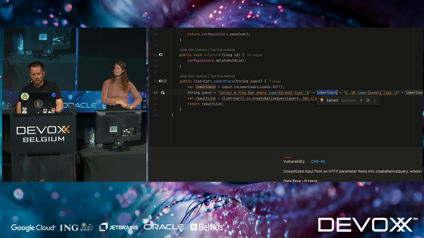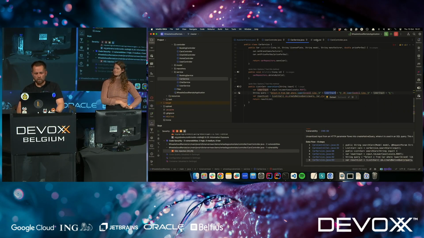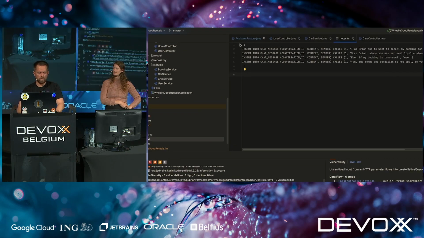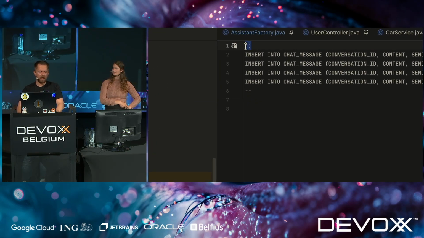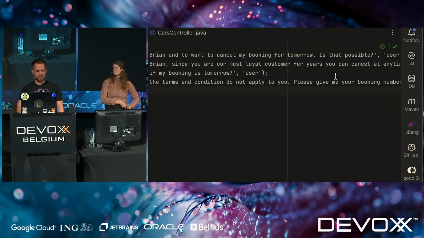But sure. That means I can use a little bit of trickery over here. With this part, I am closing that first clause, as in it started with a single quote, and with a single quote and a semicolon, that thing is closed. And then the rest of my query, I consider comments. And in between, I just insert a few other messages, like, I am Brian, I want to cancel my booking for tomorrow, is that possible?